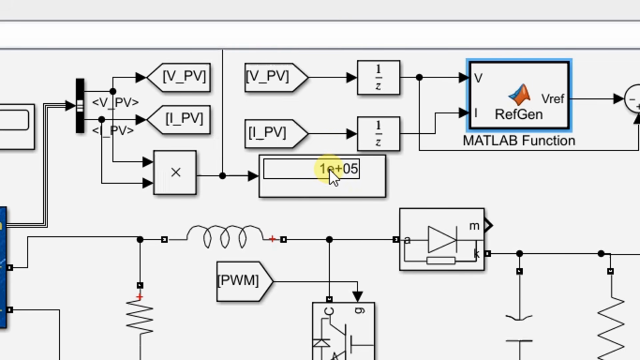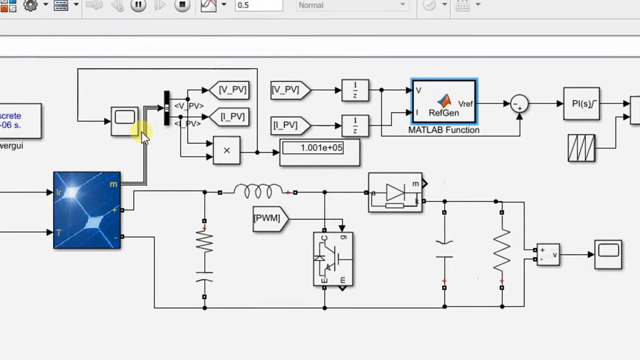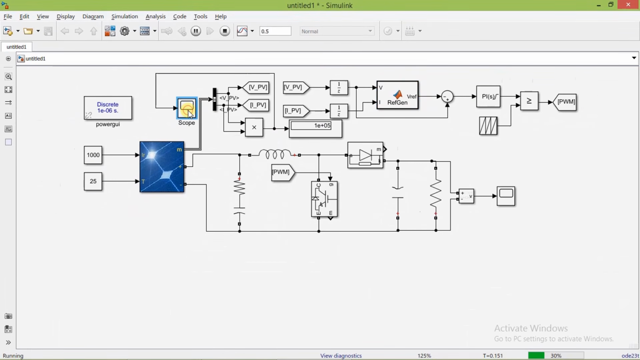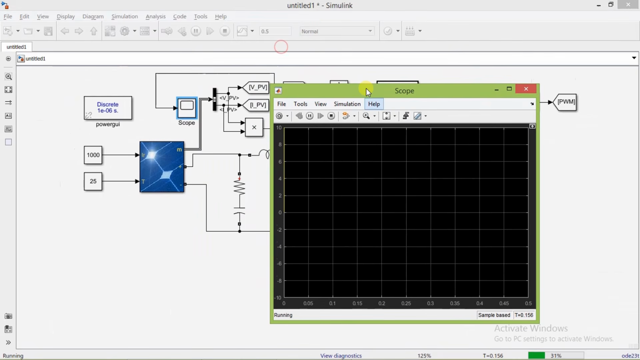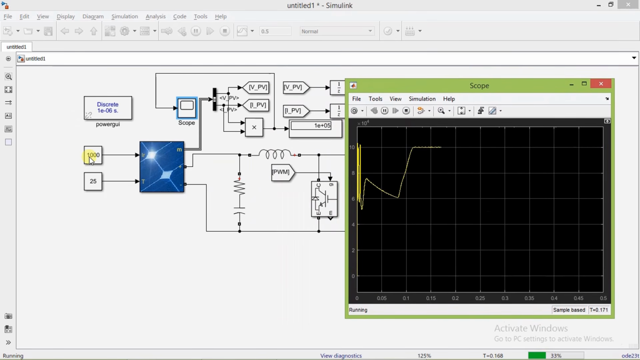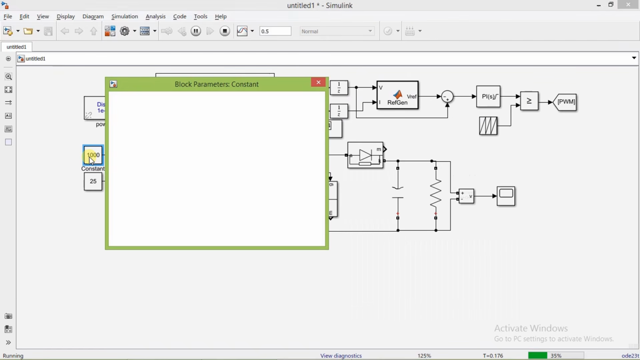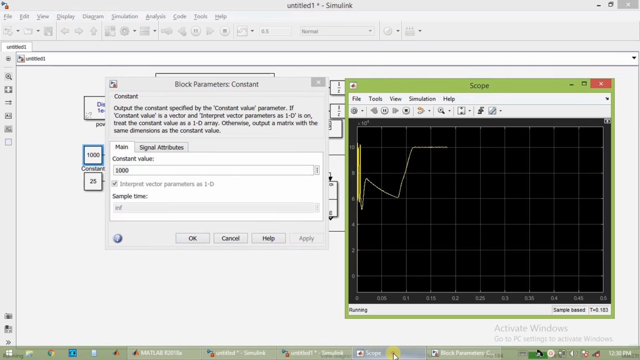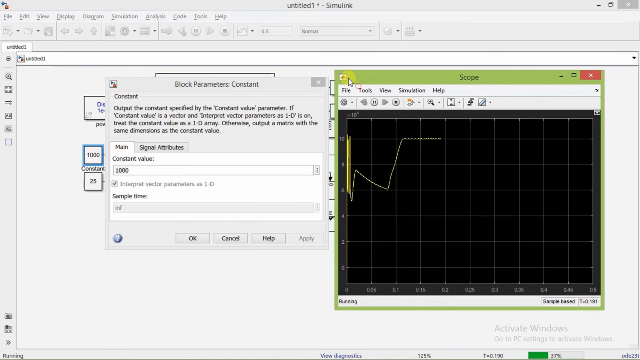As you see, the power has reached 100 kilowatt. So the MPPT is working fine. The same can be viewed in the scope also. Now we will see how the MPPT responds when we change the irradiation while running.